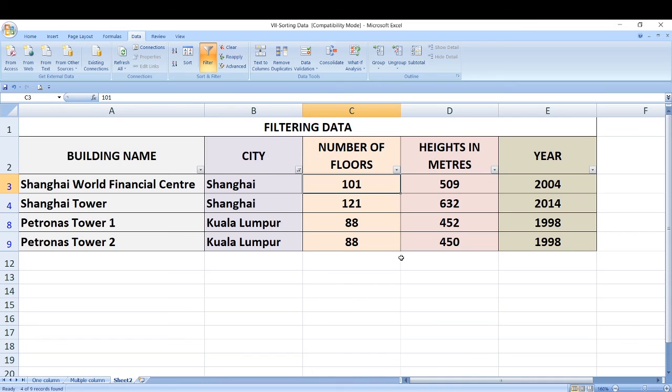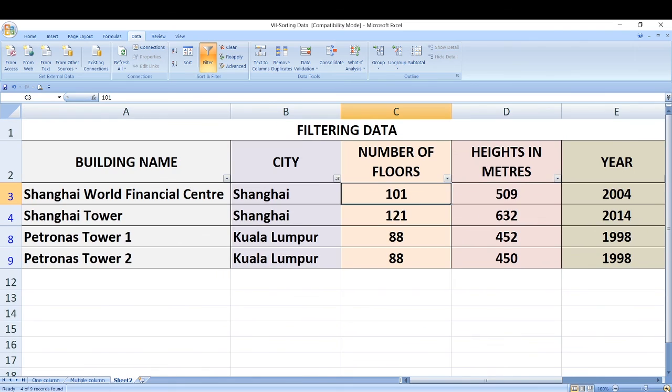And what about the rest of the data? The rest of the data got hidden because it does not satisfy the given condition. Now here you can see one funnel-like shape. What does this mean? This means that the filter has been applied here, but in the rest of the fields the filter has only been enabled. Only the filter has been applied on the city.